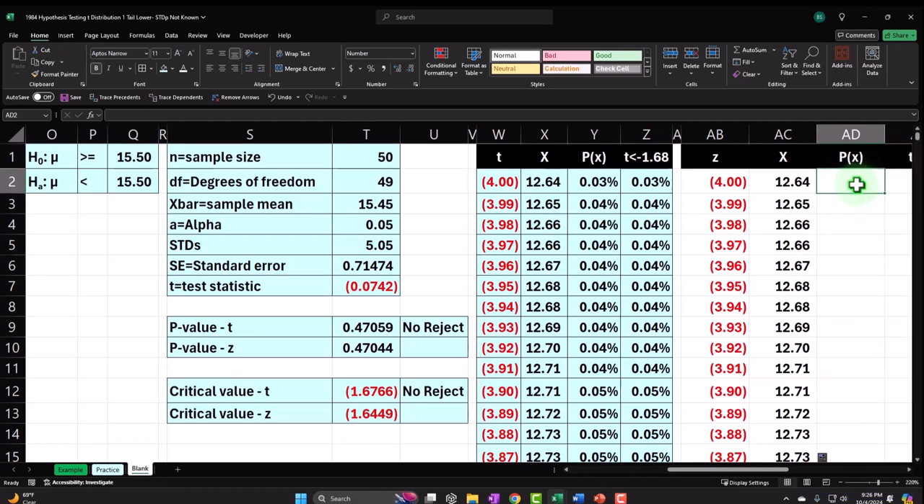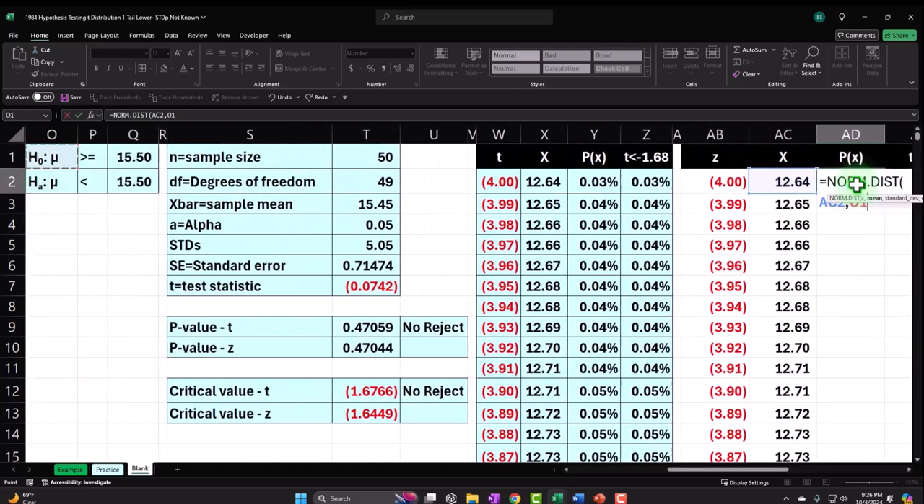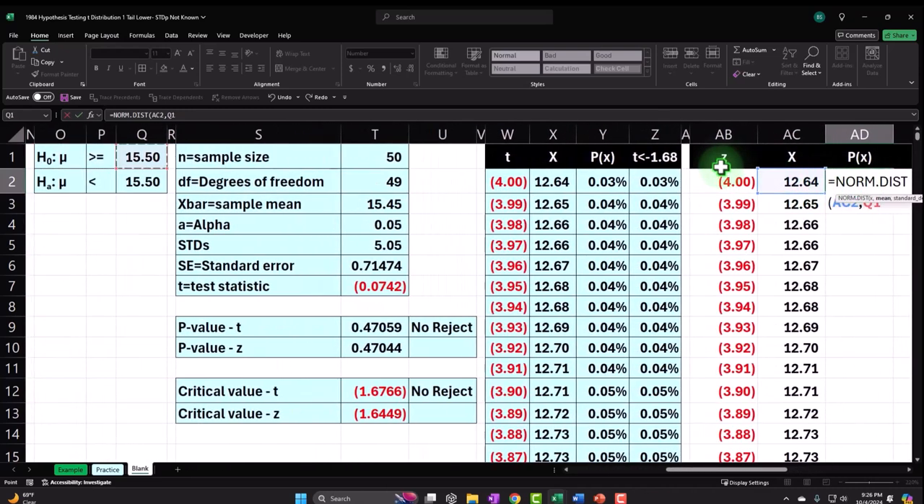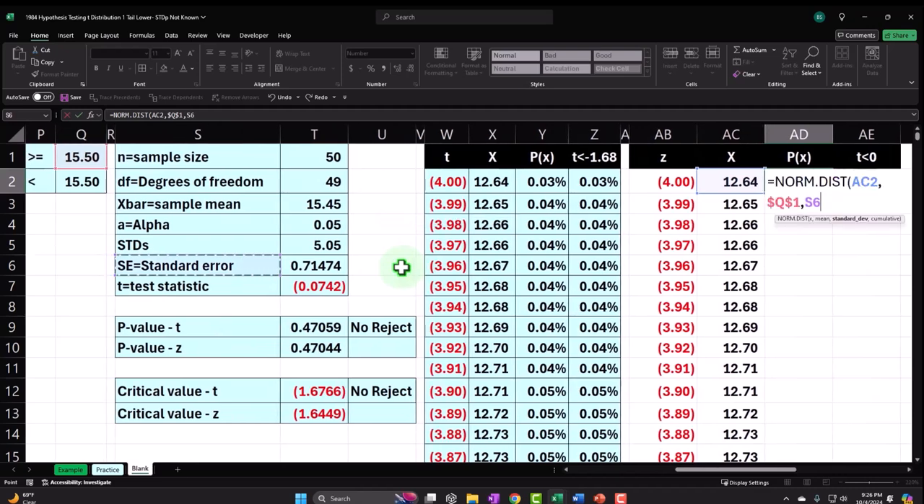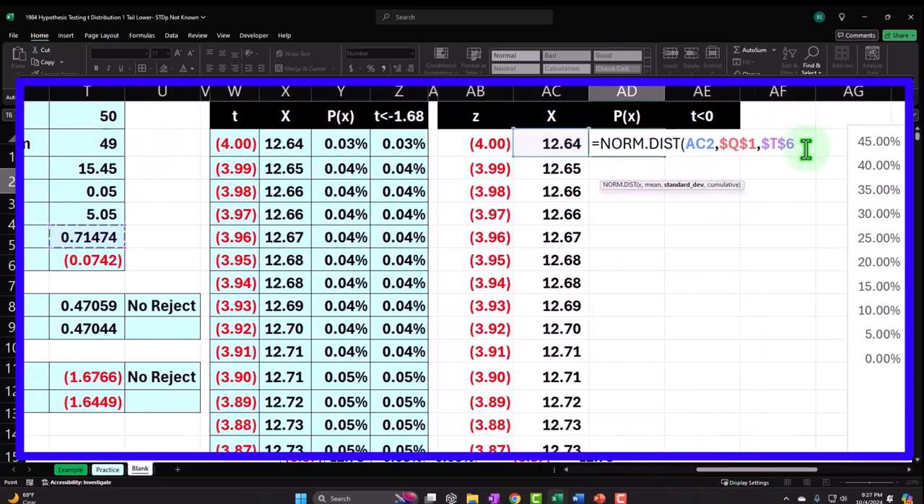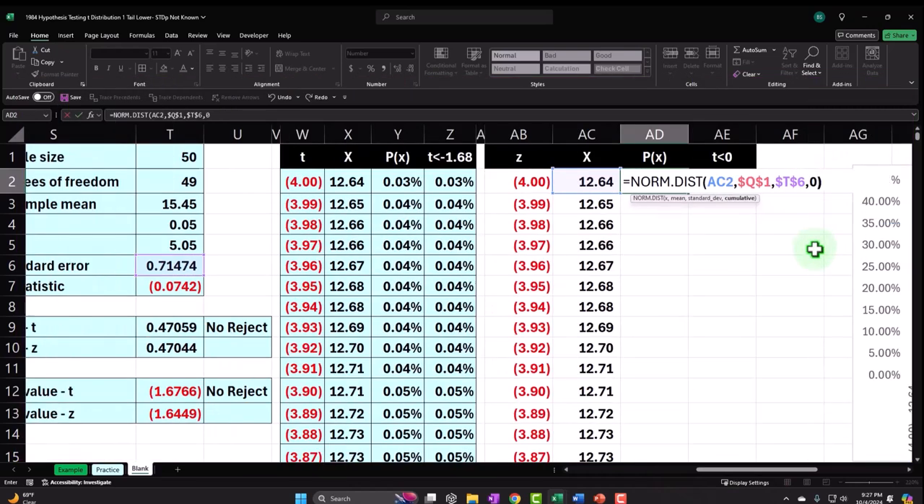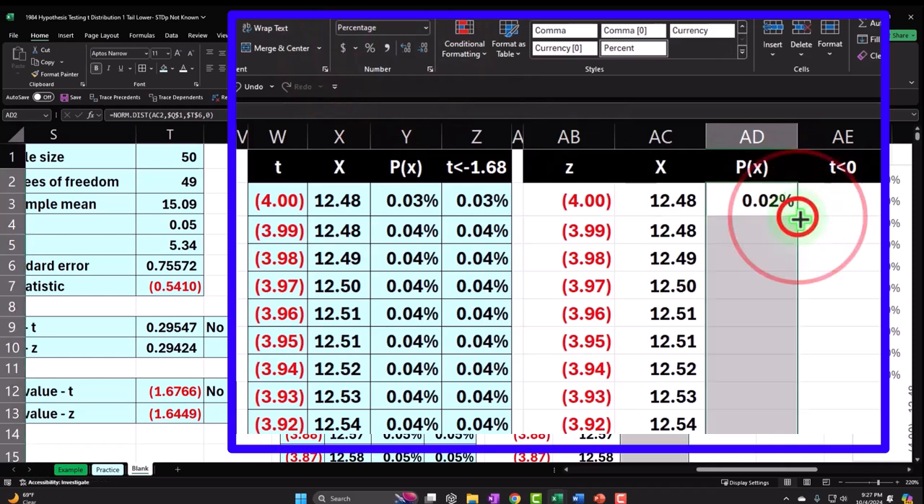All right, and then the P of X, here's where it differs. So this is going to be equal to now norm.dist. This time I pick up the X, comma, the mean, which is this mean, because that's the mean of the graph, not the one of the sample. And then F4 on the keyboard, because that needs to be absolute. And then comma, the standard deviation is going to be the standard error, not the standard deviation of the sample, but rather the one down here. And my mouse is freezing. Something's happening. My computer's like, there's too much. And then comma, and then we're going to say this needs to be zero, not cumulative. Close it up. Enter. Format. Percent. Decimalize. Copy it down.